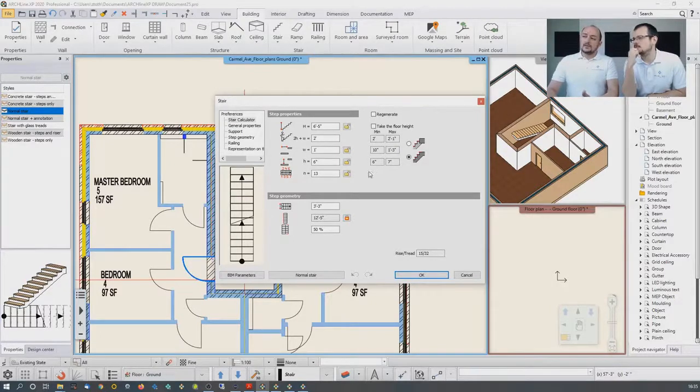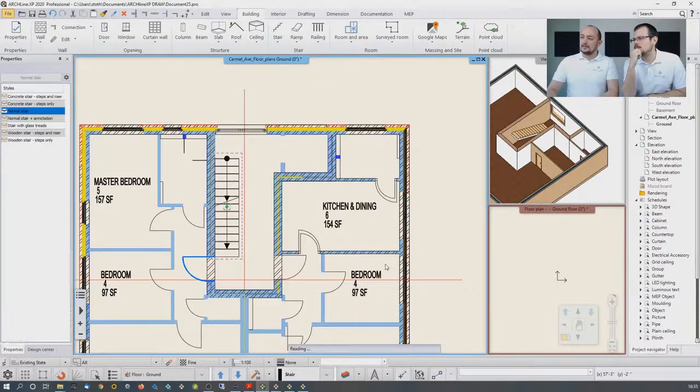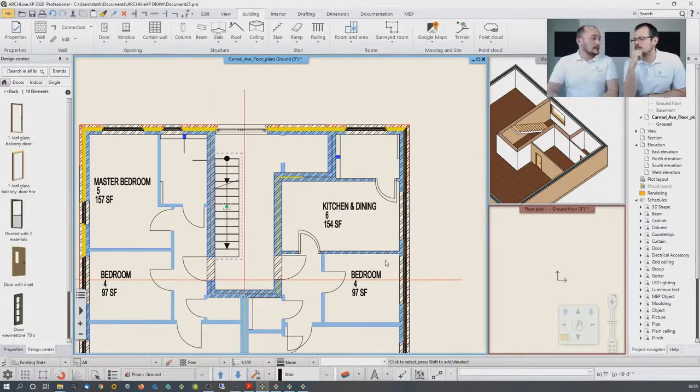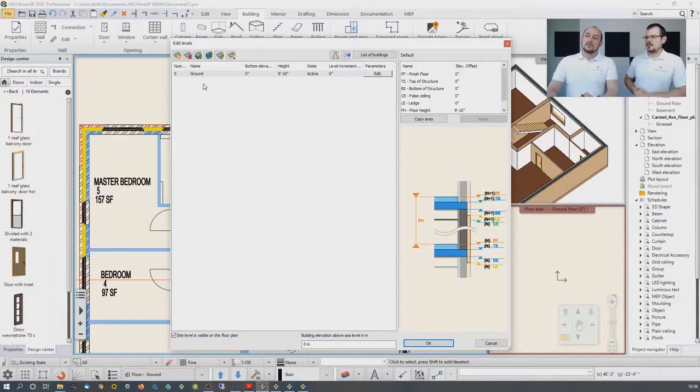Well, the easiest setting is that either I set up the proper height, or I just simply tell the software to take the floor height, and then it auto aligns the staircase to match the difference between the two levels. By the way, here's the place where you can add new floors above or below and set up the height of that floor to manage a multi-level building.